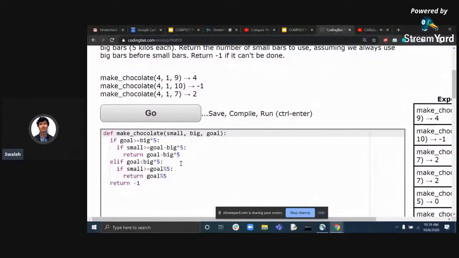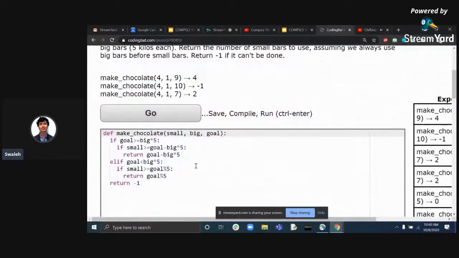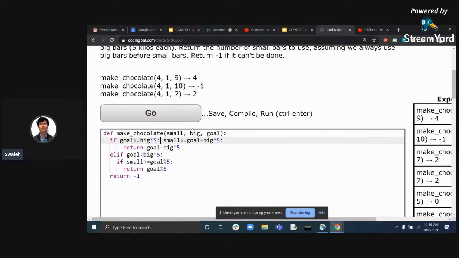Okay, so here's the code, as we can see, and we have these nested if statements. How can we combine these if statements into one if statement? So what we can do is we can use the AND keyword. So instead of having two if statements, one inside the other, I can just say if this condition is true and this condition is true, then run the command.